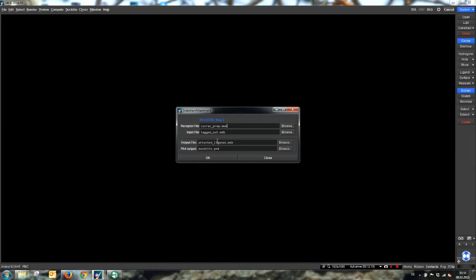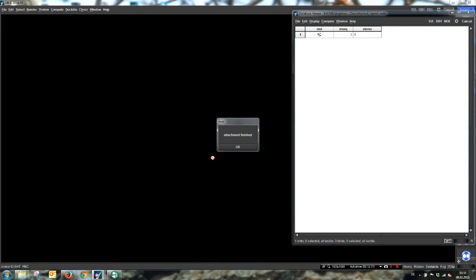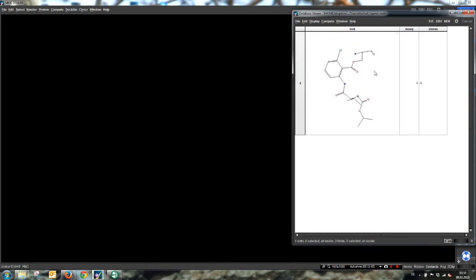We also create a pharmacophore file. I show you how this pharmacophore file looks like in a few moments. The attachment is finished. And now we see the nucleophilic residue shown here. This is the serine residue, is attached to the electrophilic atom of the ligand from the benzoxazinone warhead.